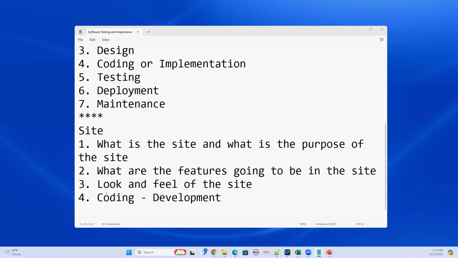Coding means the actual development that is going to happen. And after the coding is done, for example, someone says, okay, it is already developed. Now we need to go and test whether it is properly built or not. When we say testing, what is the standard for that testing?